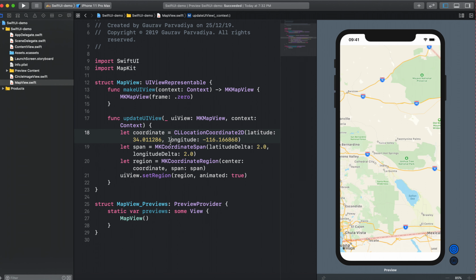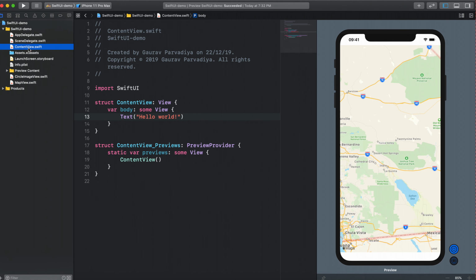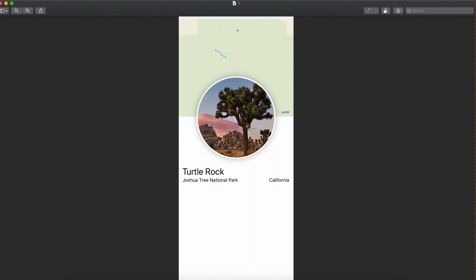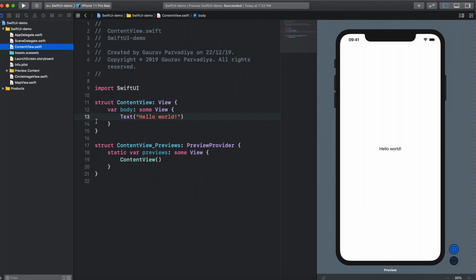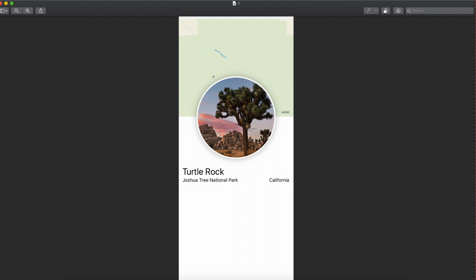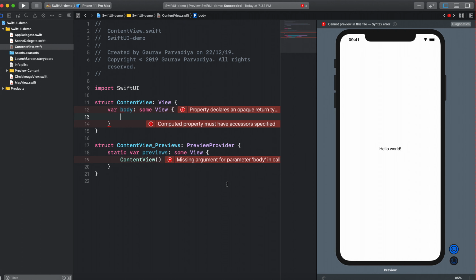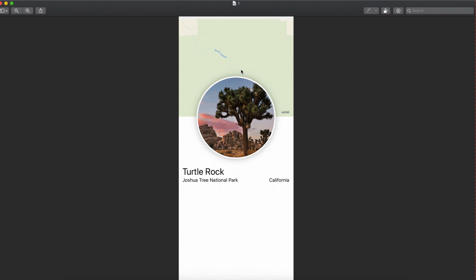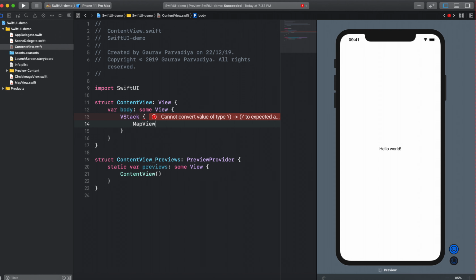Now let's combine all those little views and then create a complete view that we desired to build. And it's like this one. We want a map view at the top, the circle view with half overlap to the map view, and then the name and everything. Okay, let's go. So first of all, let's remove this. As you can see, our view layers are vertically aligned. So what we need here is a VStack. Inside the VStack, the first part is map view.